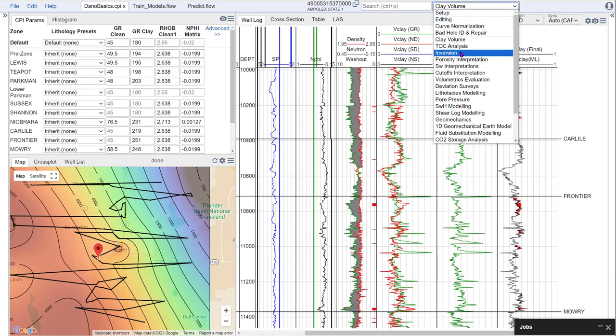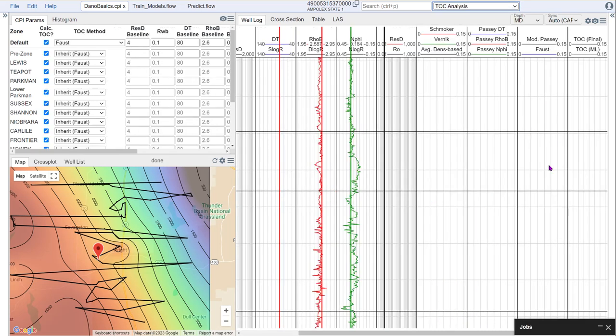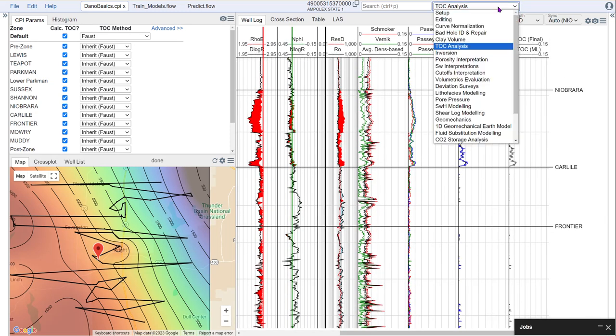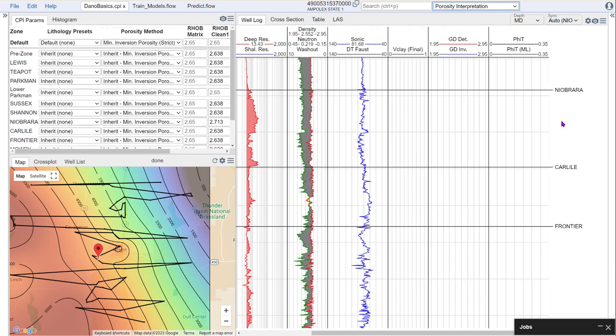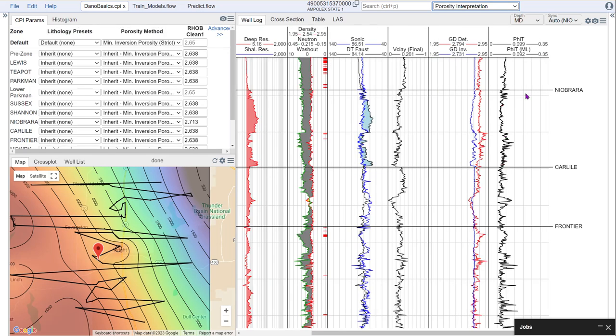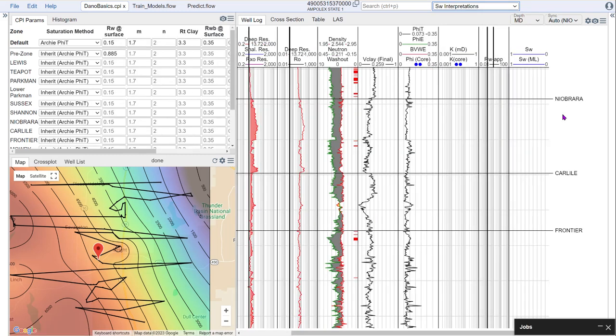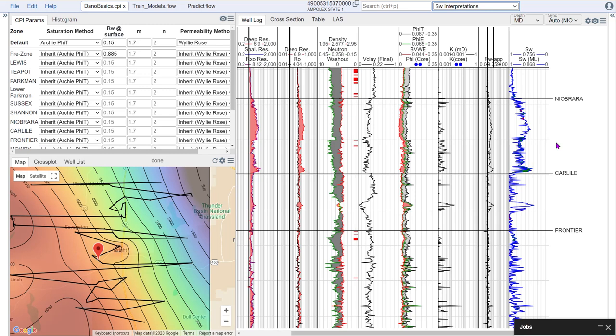And I've done this for clay volume. I've done this for our total organic carbon interpretations. I've done this for our porosity interpretation, so we're looking at our total porosity. And I've done this for our water saturation interpretation. So I've done this for a broad range of properties.